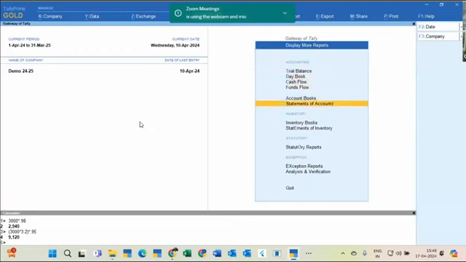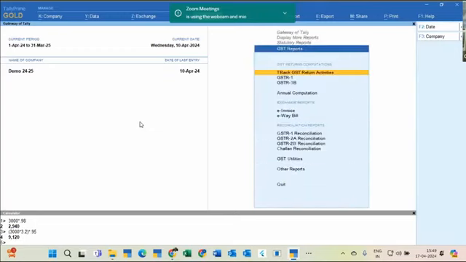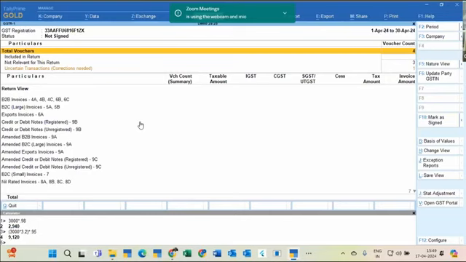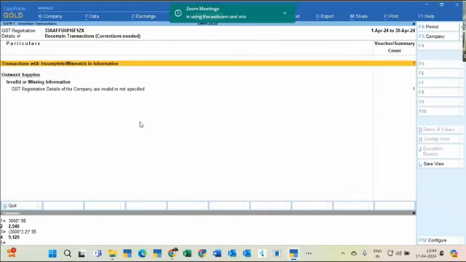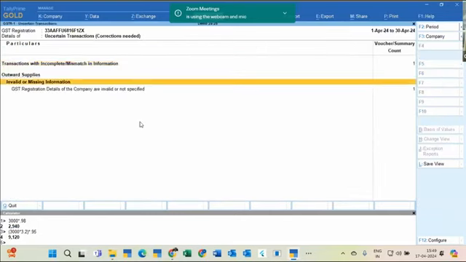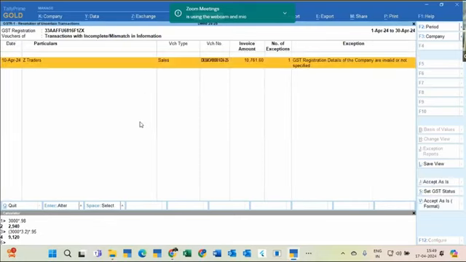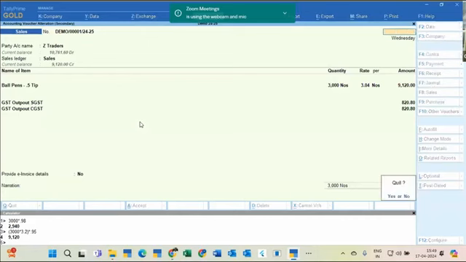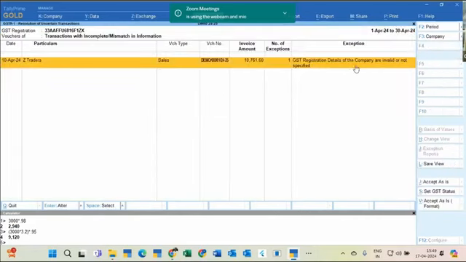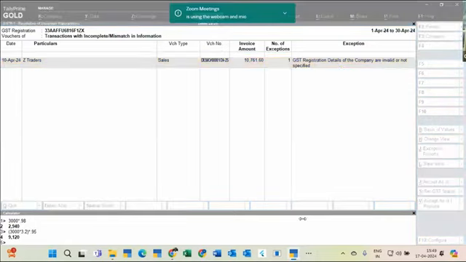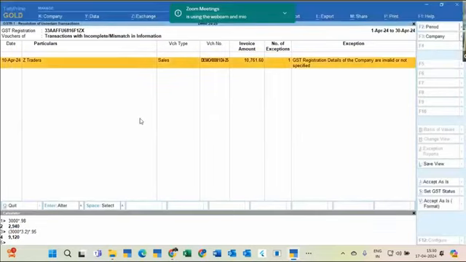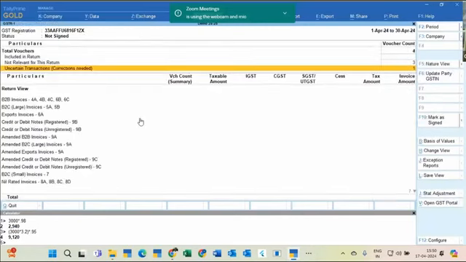Display, statutory reports, GST report, GSTR1. If you remember, in one voucher we did something and we also did something in the other voucher. GSTR1 says the GST number is invalid or not specified. So that is the problem. We are working with all the dummy data and dummy numbers. That is the reason why it is giving you the problem.